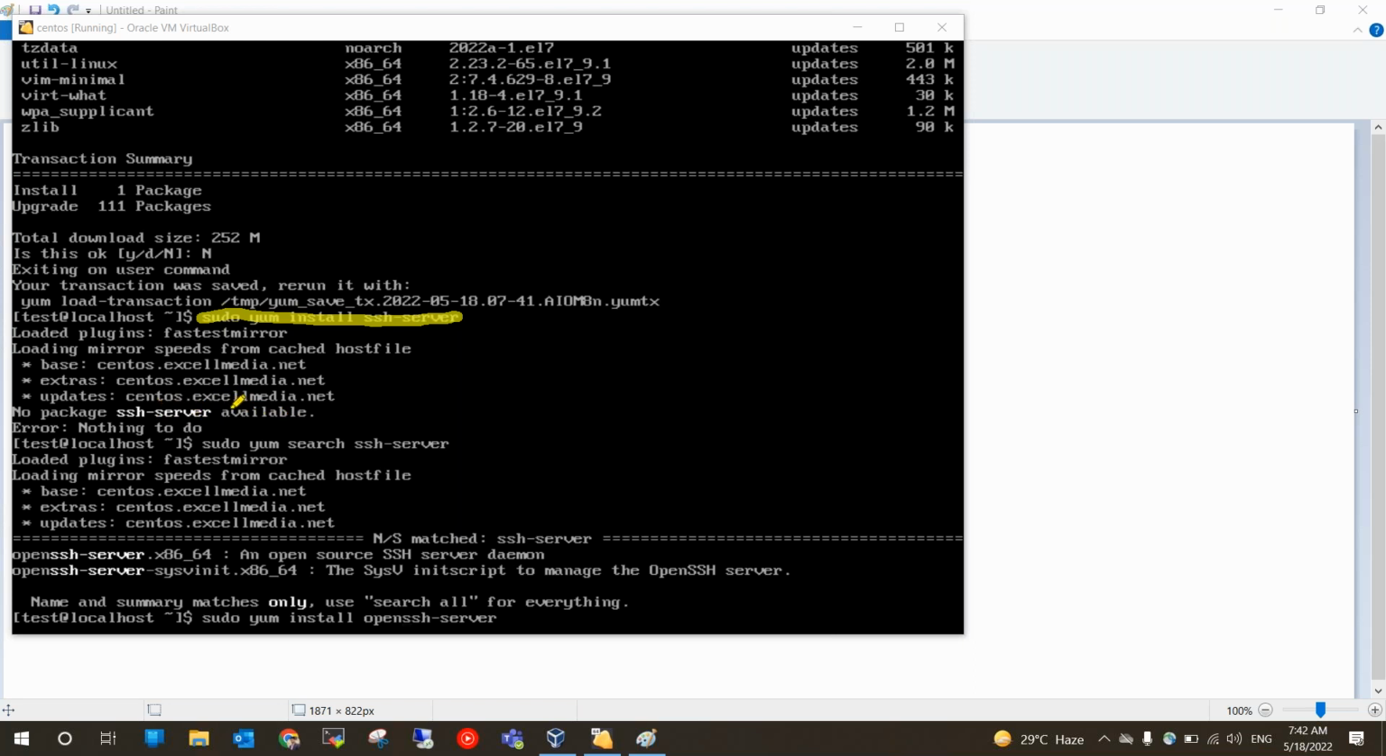So after that, I have searched using this command in the full repository what is the actual name of the SSH server package or SSH server software. So the full name of this software is OpenSSH server. You can see that here. There are two software present, OpenSSH-sysvinit and OpenSSH-server. So my job was to install this one, OpenSSH-server.